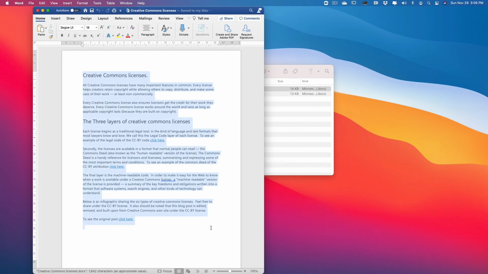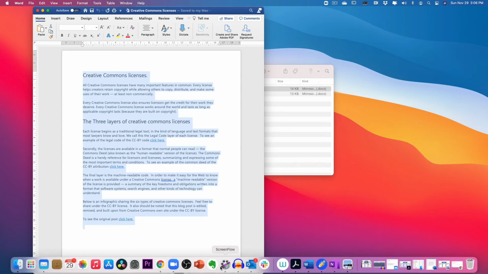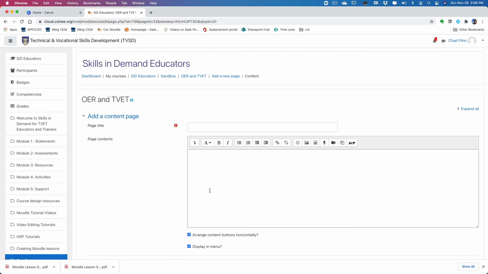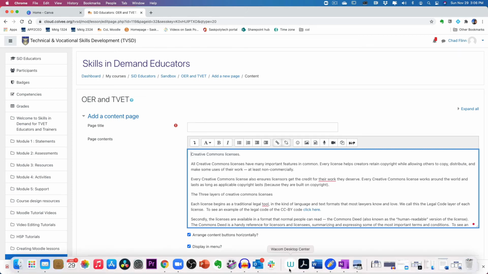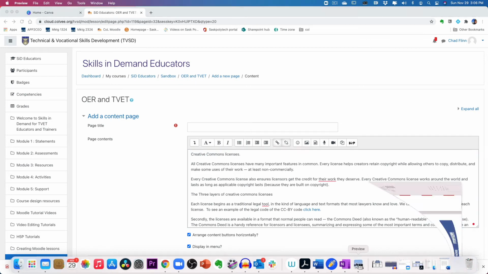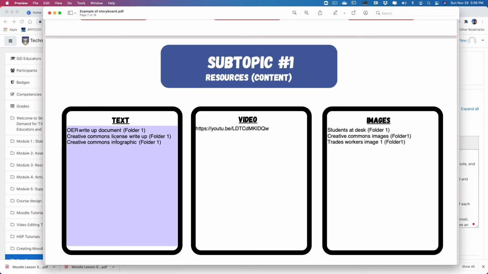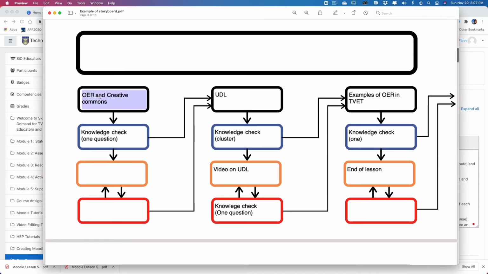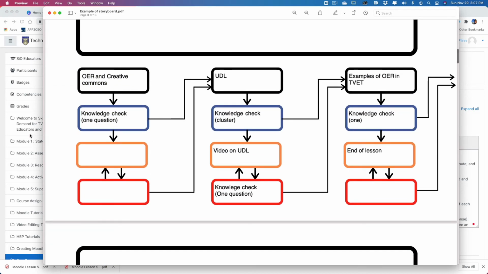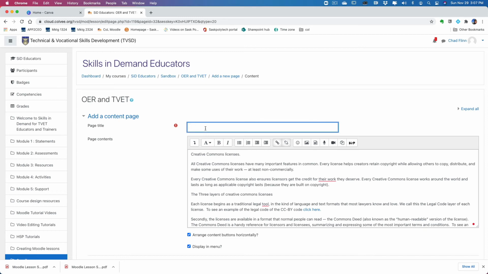I'm going to copy that. I'm going to go ahead and open up my Moodle lesson again, and I'm going to paste it. I also notice that I don't have a page title, so I'm going to go back up to my storyboard to find out what I had named that. I named that Creative Commons license right up here. I'm going to go back over here and see what I called it. Looks like I just called it Creative Commons. So we're going to go to here, and we'll call this Creative Commons.